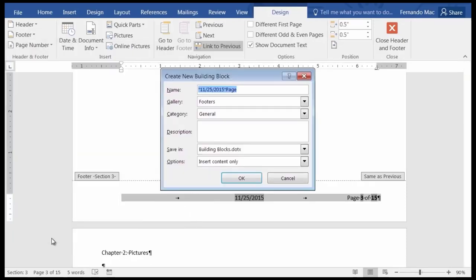This lovely dialog window. So it says for the name, it's just going to put in the things that I've typed in there. And that's going to look kind of weird as the name of a footer. So I'm going to replace that name with, let's see, what's in it? Date and page number. That would be the name of my personal footer that I've created.